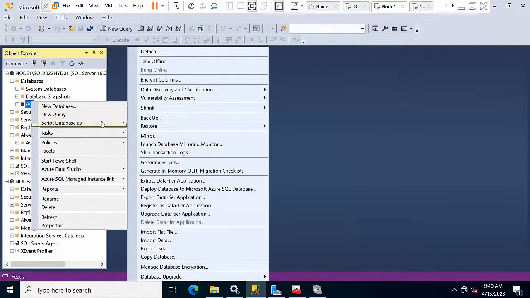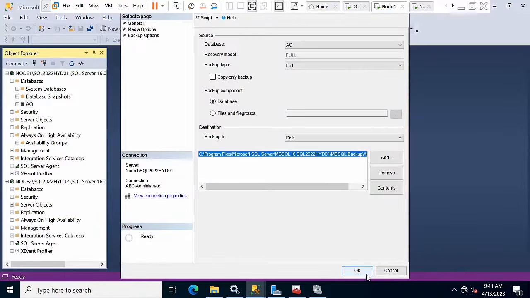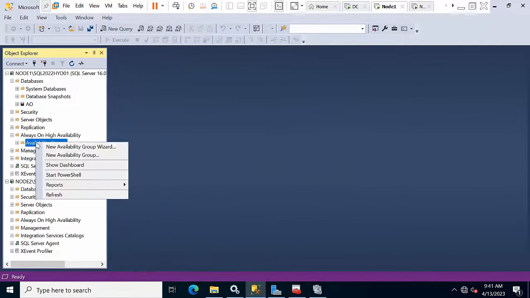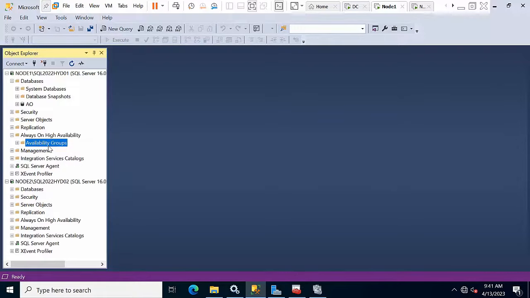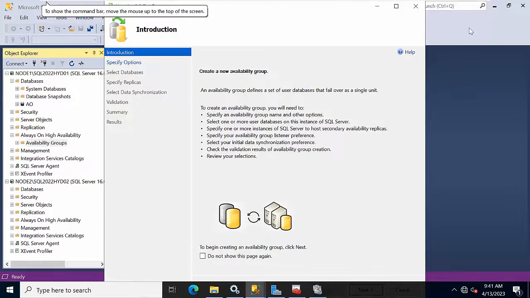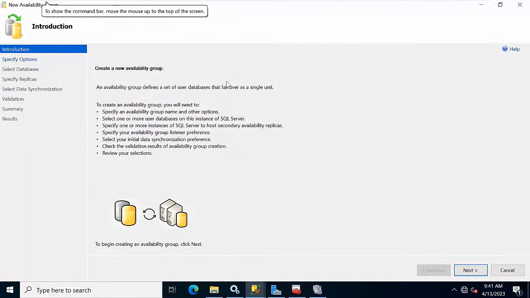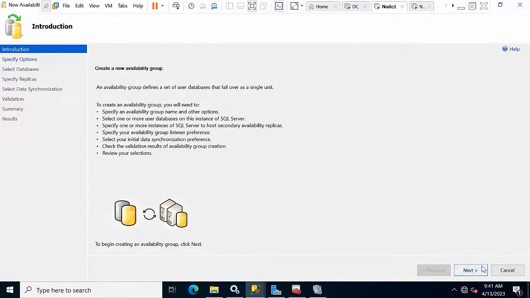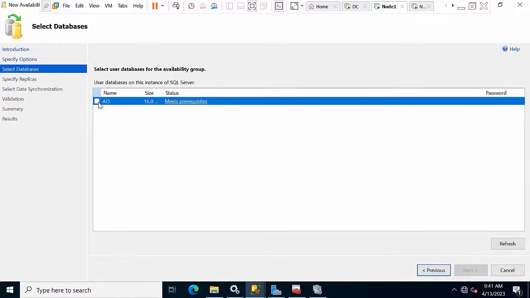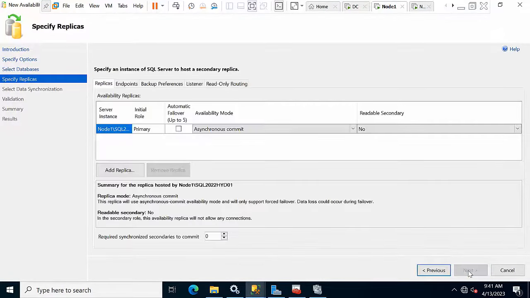Let's take a full backup to meet the prerequisites. Now go to Always On, create a new availability group, press next. Here give a name, like give the name here. Click next. Select the database. Proceed next.